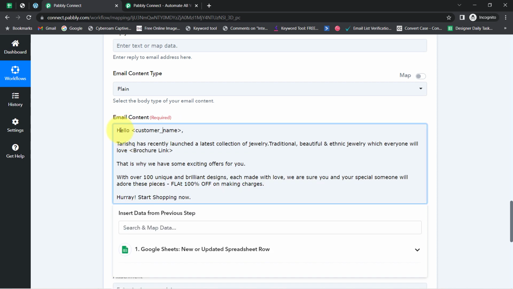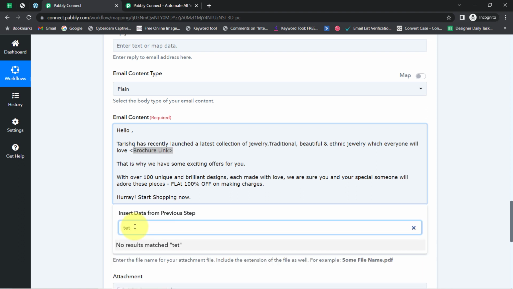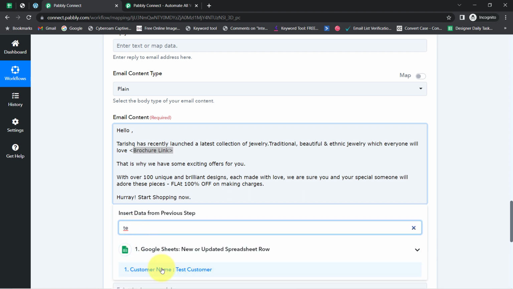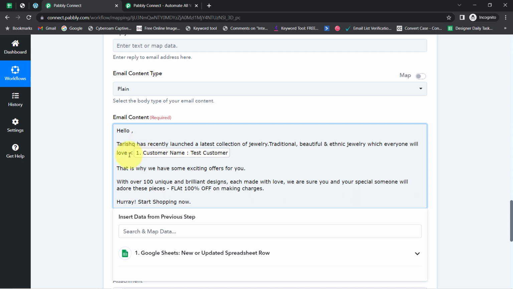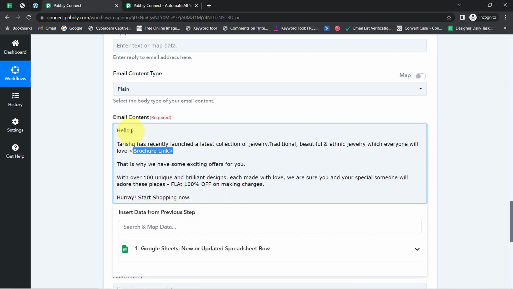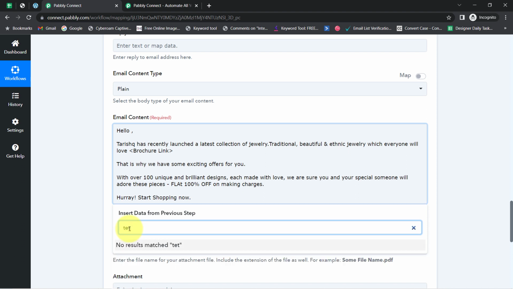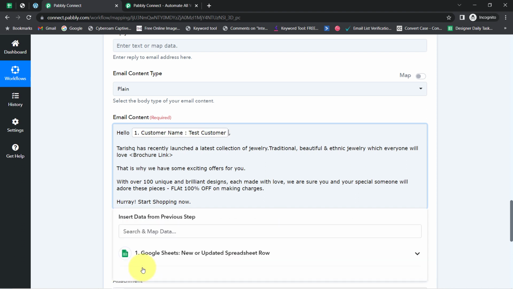Alright, so I would like to send this particular email, that is, hello customer name. So I will firstly map the name of the customer, and the same mail will get sent to all the customers. Only the name of the person, the brochure link and the email address will be replaced automatically. So firstly I will be mapping the name of the customer, and this is how every customer's name will appear here. I have mapped the name at an incorrect place. Let me map it again at the correct place. Alright, so this is the customer name.